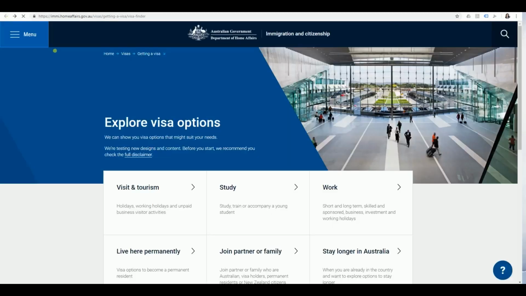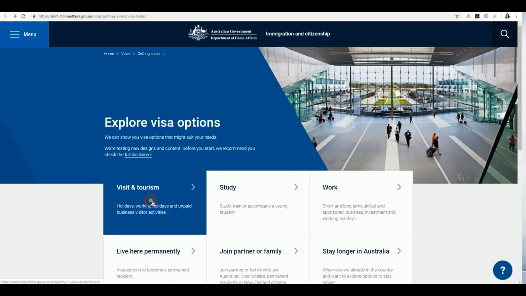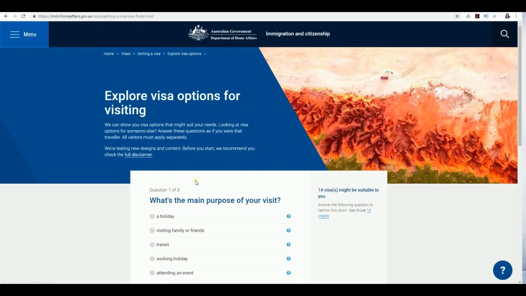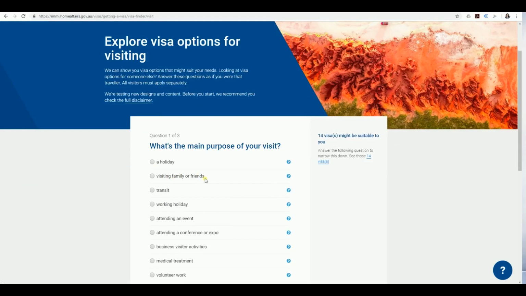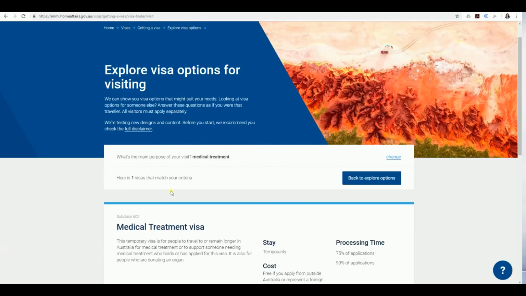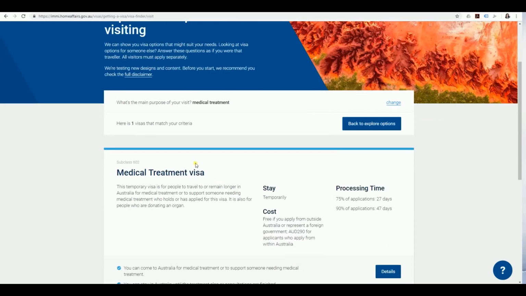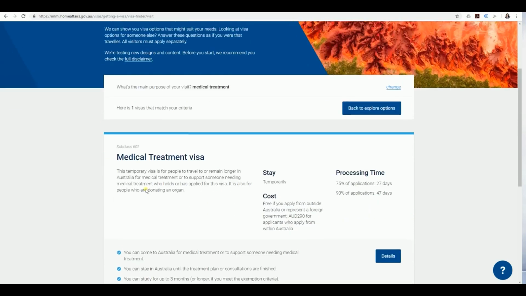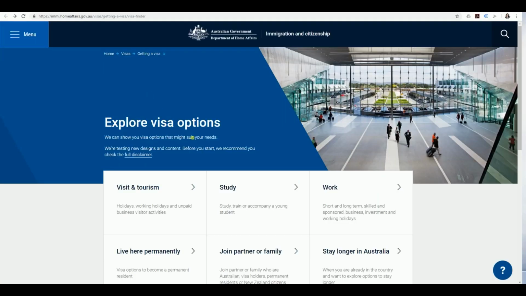Okay, so basically this is the visitor visa. So if you want to come here for a short visit for holiday, visiting family or friends, or even transit, attending an event, or for example medical treatment. And you only have one option here. It shows that if you want to come for medical purposes, you can apply for a medical treatment visa.